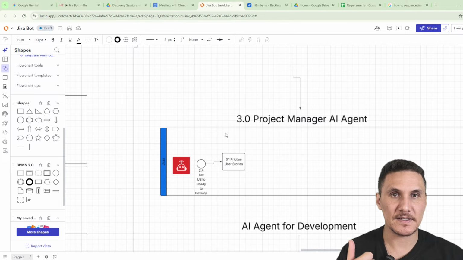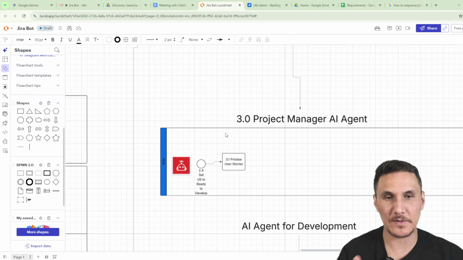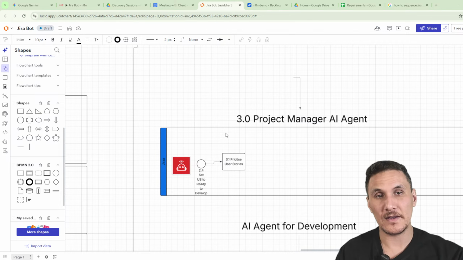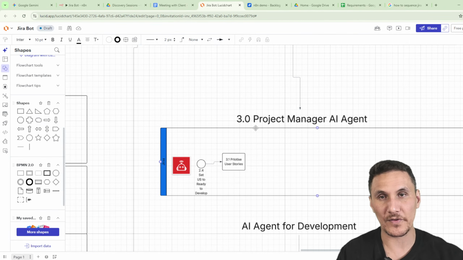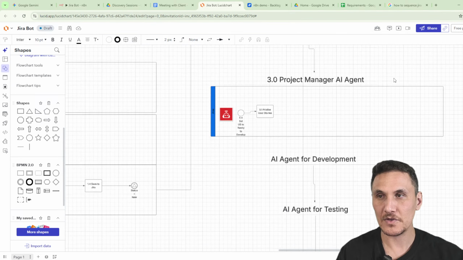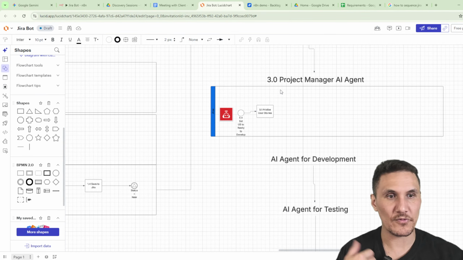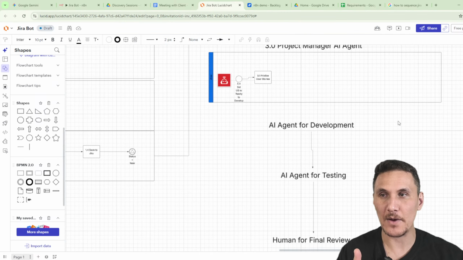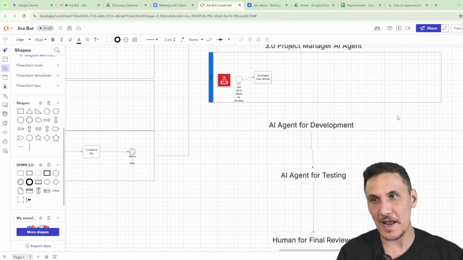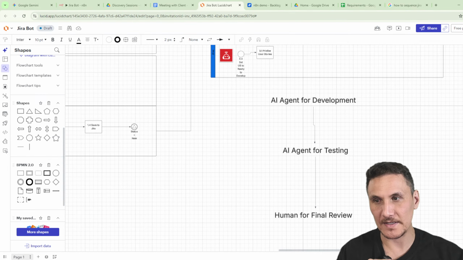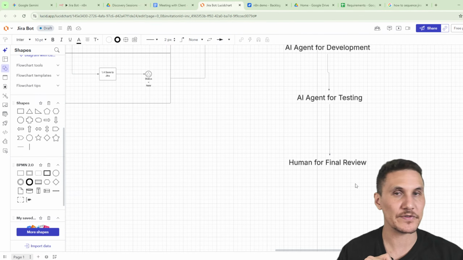So things such as user profiles, permission sets, tables, objects, validation rules, all those foundational level things should ideally be done earlier in the build. And then as we progress through our technical build, we can add and build all the functional requirements, okay? So I'm trying to map out the project manager AI agent and then how we're going to pass that to an AI agent for development. So that's where we're going. We're going to have an AI agent who develops it, an AI agent who tests it, and then a human who does the final review.